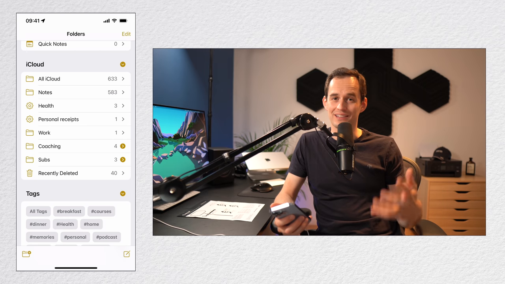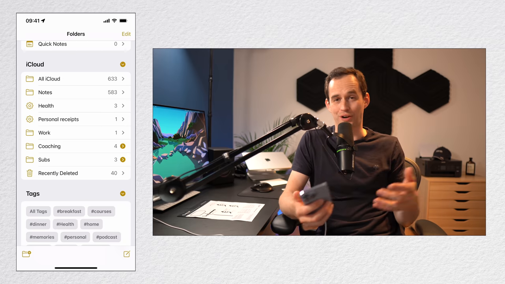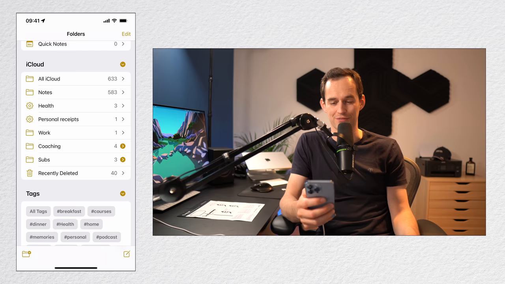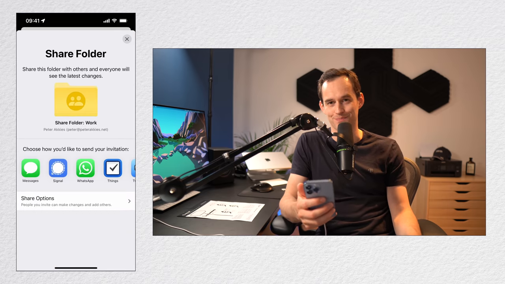You can also share an entire folder. This is a great use case actually for creating a separate folder rather than using tags. Let's say I want to share my entire work folder with all the notes inside of it. I just long press it, choose share folder, and go through the same process.